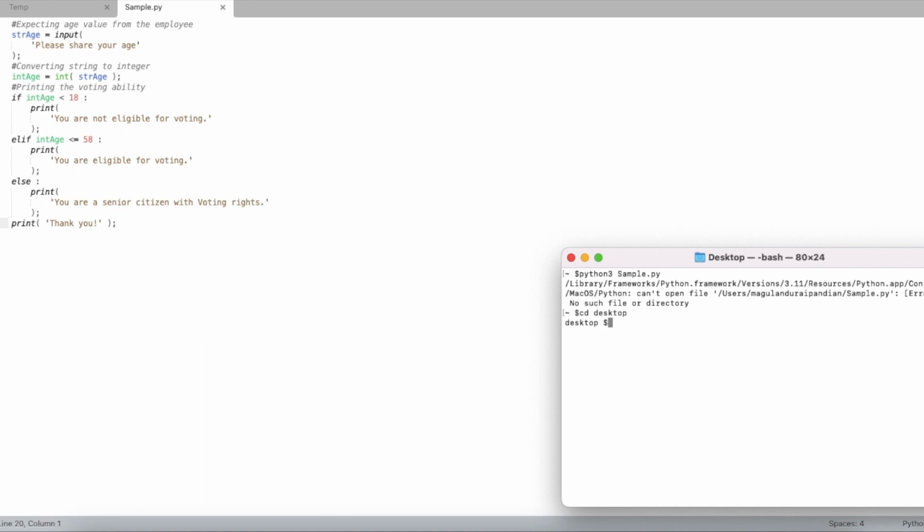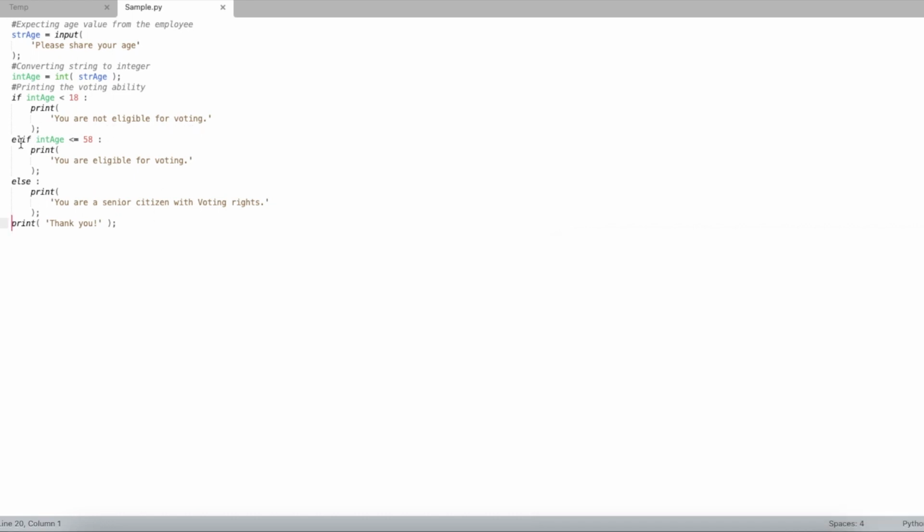Okay, so I'm in desktop. I am running this application sample.py. It is asking the age. I'm mentioning it as 12. So it is less than 18. So it should display you are not eligible for voting. And finally, it should come out of this if condition, because it should not run else if or else. And then it should display thank you.